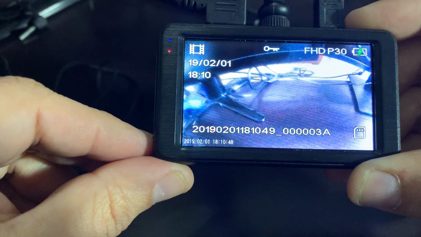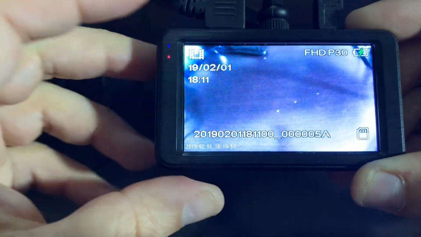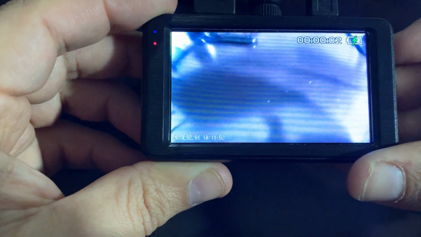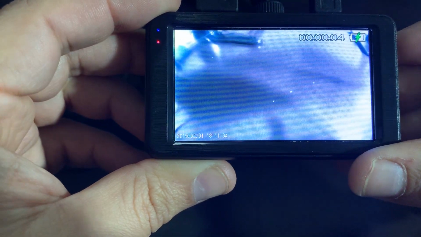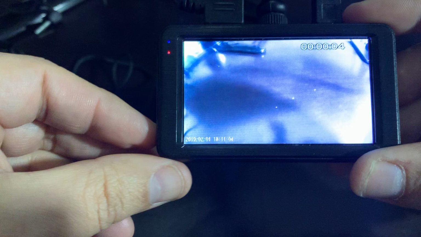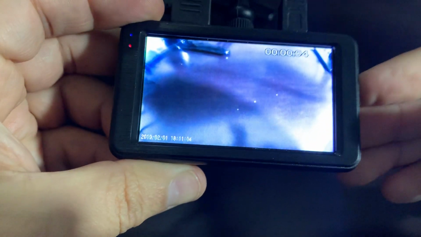And you'll just use the down arrow to scroll through your videos. Once you've seen your video, you can just hit OK, and then you'll see your playback. All right, once you do that, you just continue to hit the mode button.